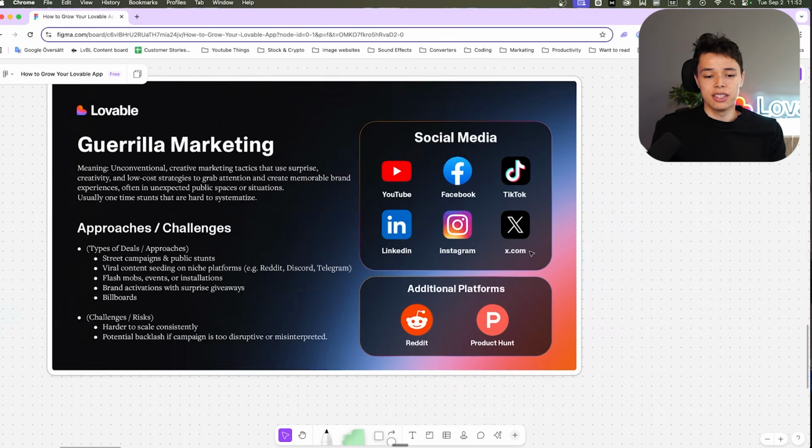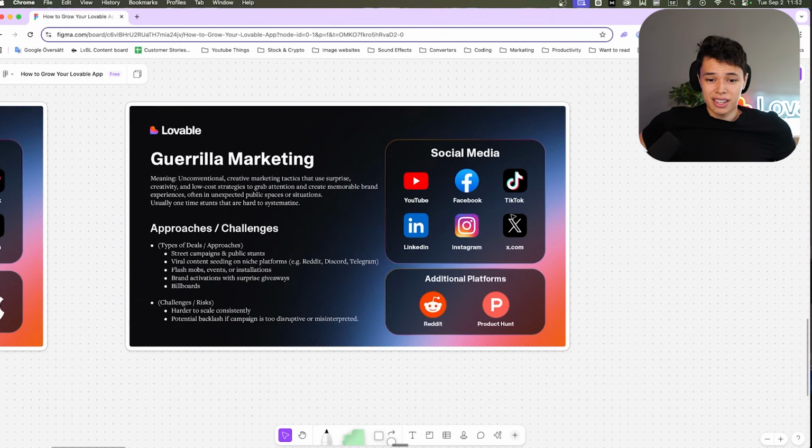I would say that building in public is a great idea on X. A lot of companies are doing that, and they're not actually running any marketing campaigns at all except posting on X and LinkedIn. And they're just nailing that and gaining momentum from that.